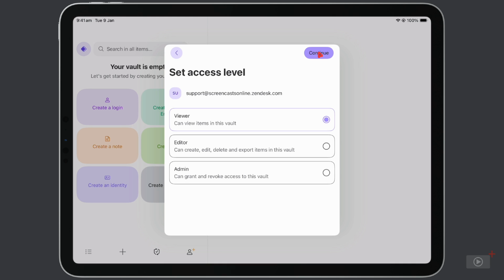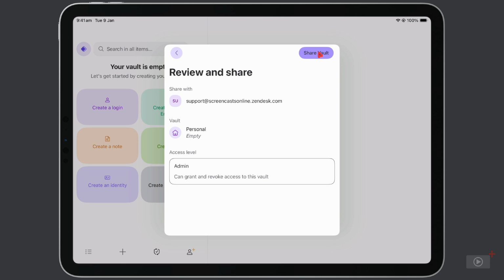The first one is Viewer, meaning they can look at the information inside it. So they can see the passwords, they can see the identity documents. Or I can choose Editor. This allows them to see and modify that information. The only difference between Editor and Admin is that an admin can actually remove people from the vault. Once you've picked the right one for you, click on Continue. It will give you a review of this information, and then we'll click Share Vault.